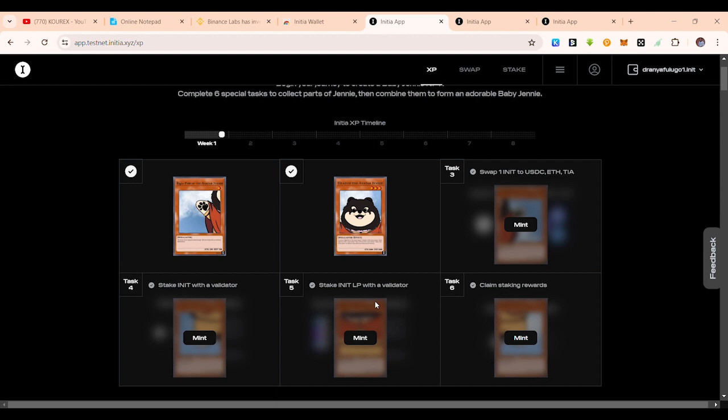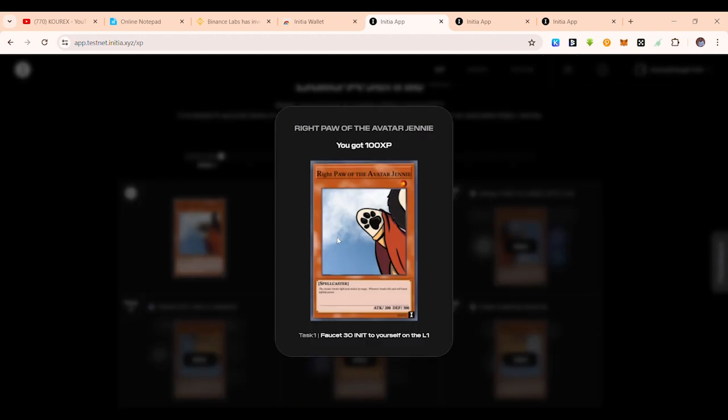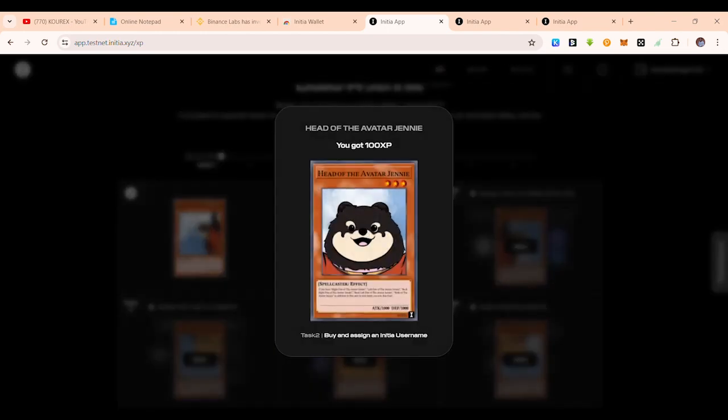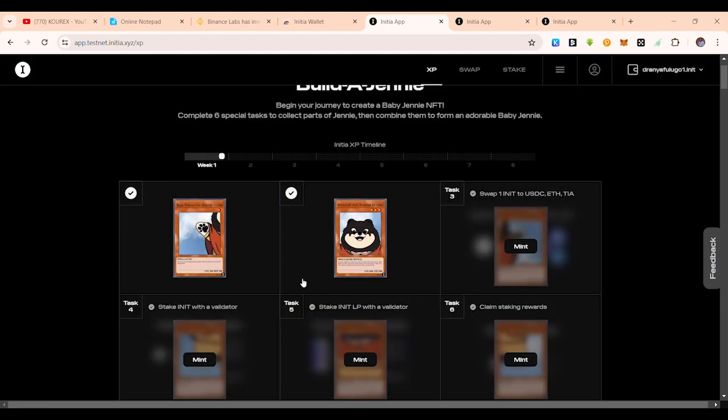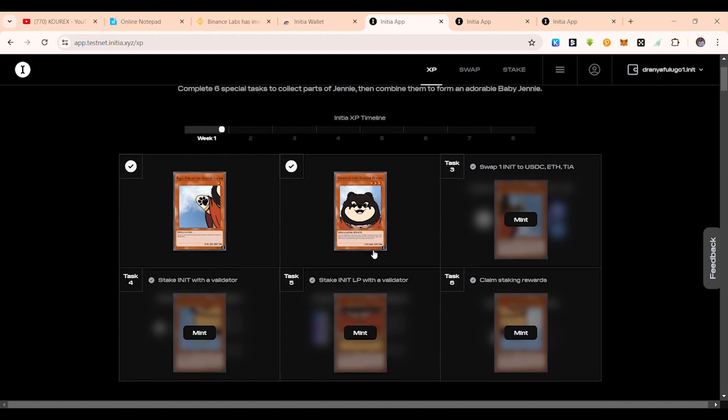Then the second one, which is for swapping. Yes, I'm showing you now. You got 100 experience for claiming 30 Initia FAUCET to yourself. Now the second one is for swapping Initia to USDC. No, for buying a domain name, not swapping, for buying a domain name. This third one now that I'm about to mint is for swapping one Initia to USDC or Ethereum or Celestia.